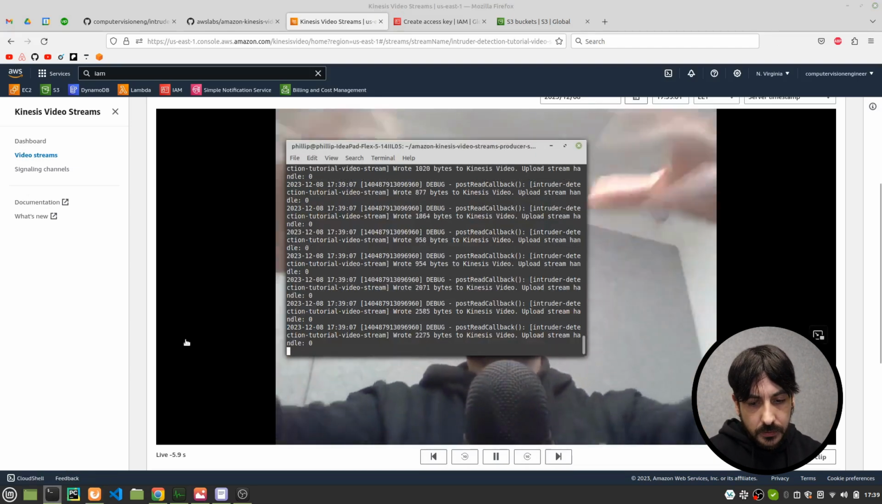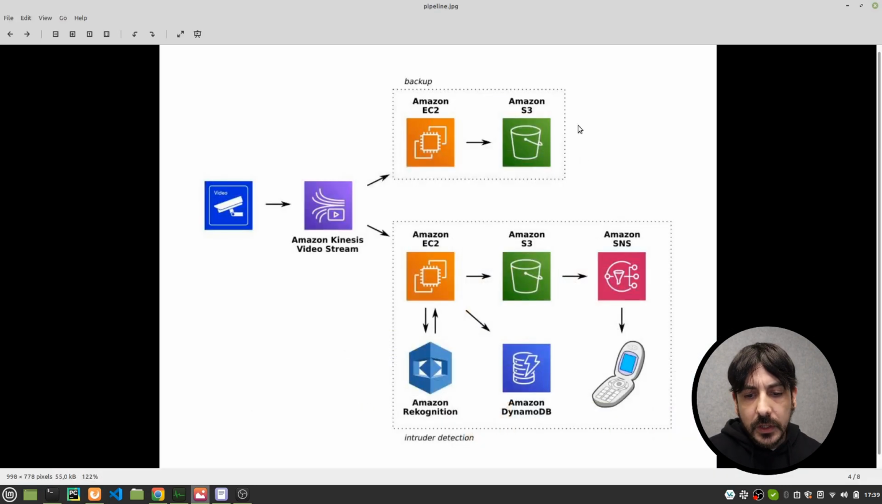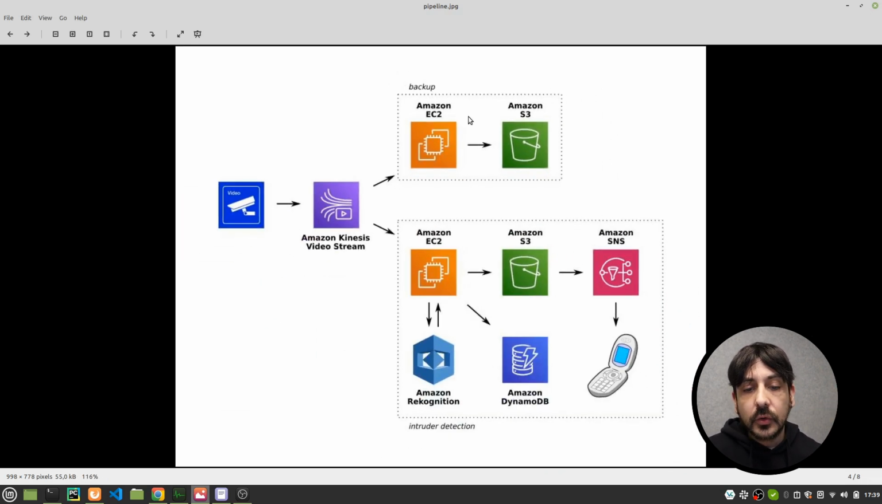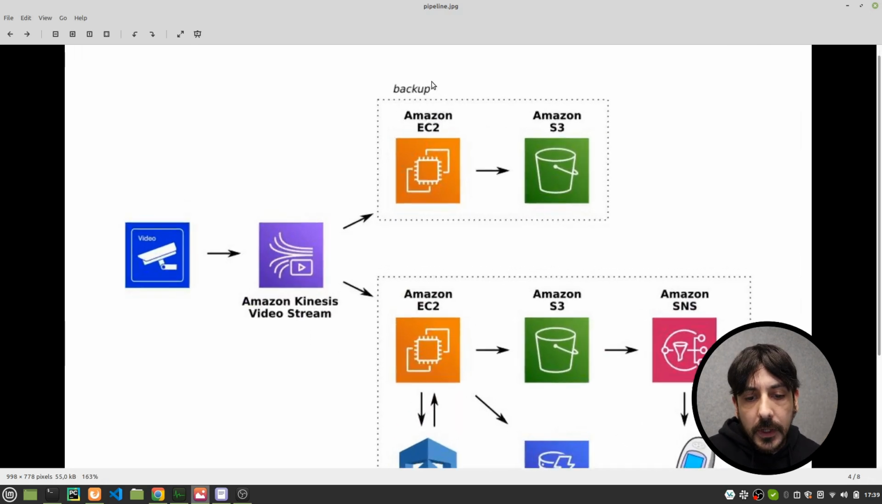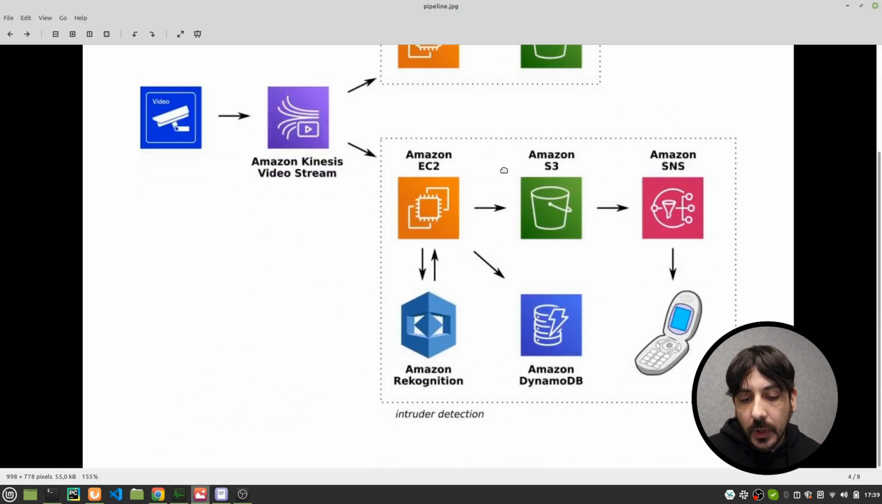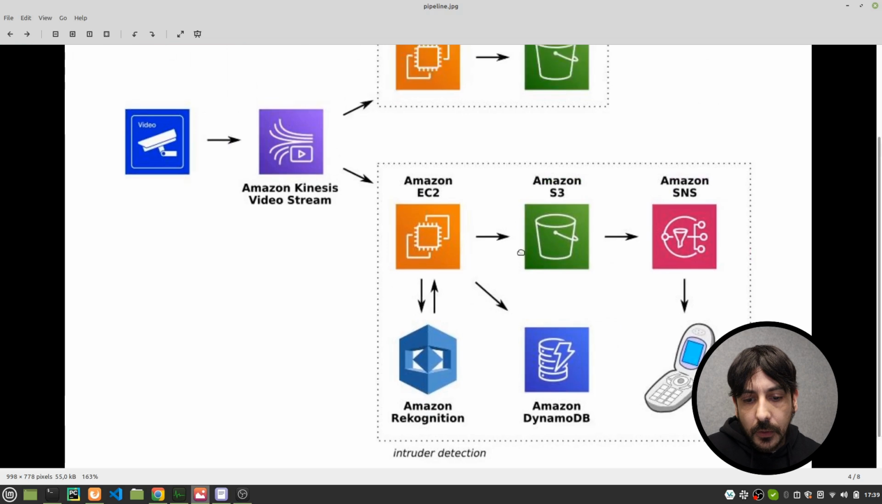I'm going to terminate this process like this, and then the next step in this process will be setting up this consumer over here, which is going to take care of the backup, right? Remember, we are going to set up two consumers. One of them is going to back up all the information we get from the producer, and the other one is going to do all the intruder detection. So this is how we're going to do now.